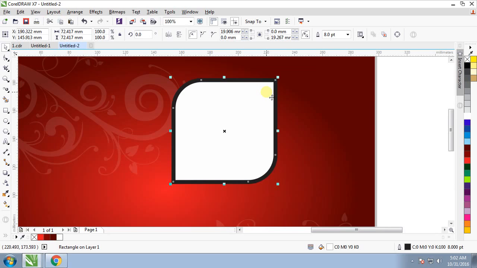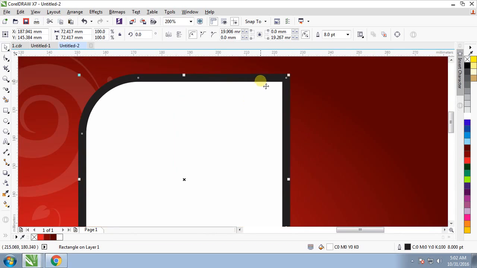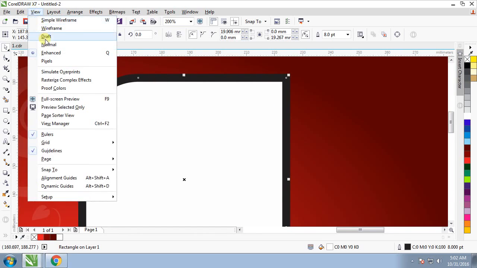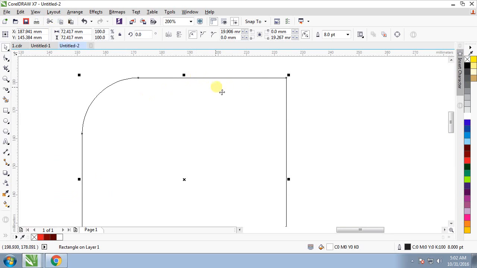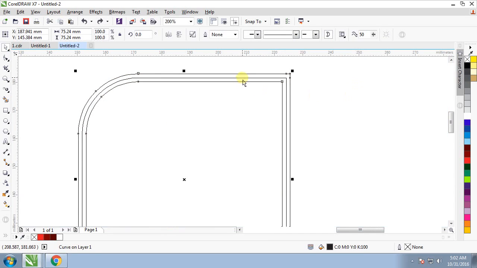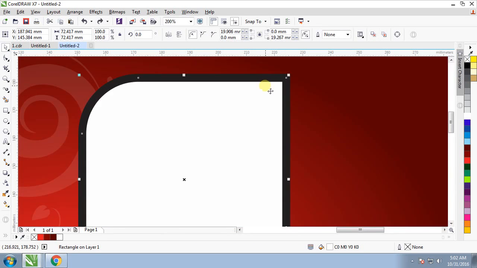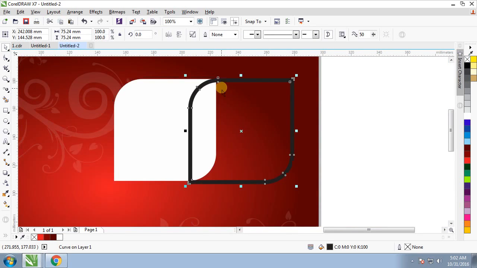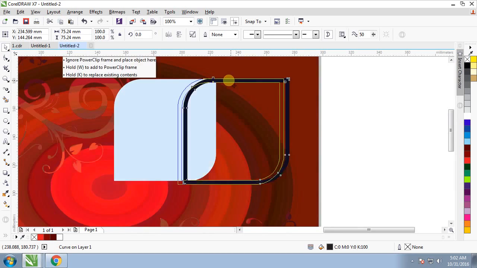Now here, this outline has one line, not two lines, so I convert the outline to an object with Control Shift Q. You see there, here I convert the outline to an object.